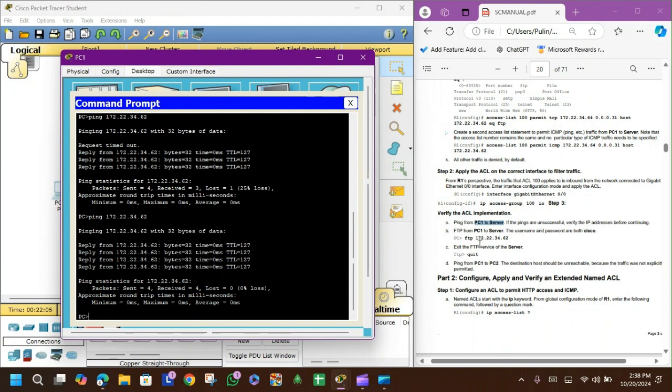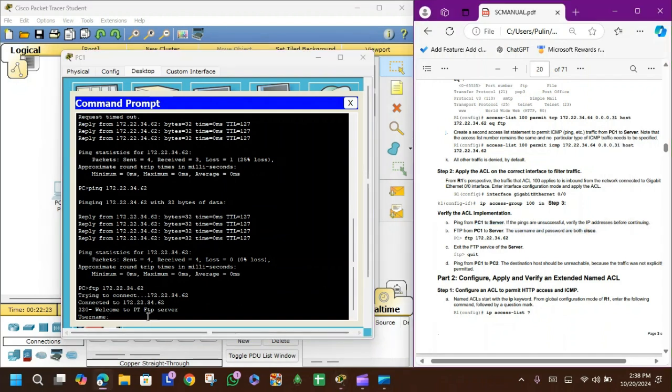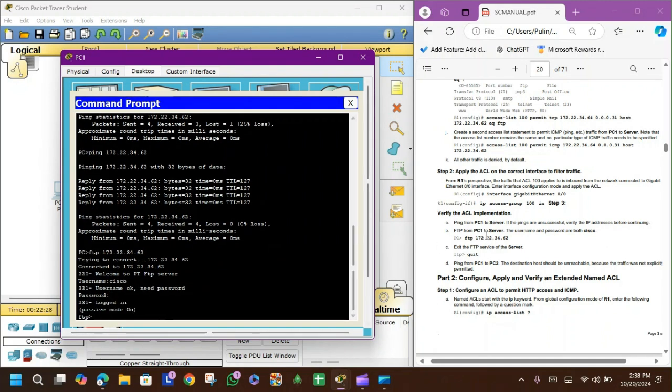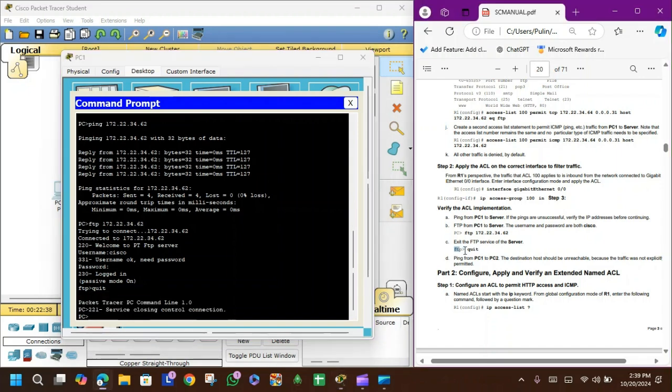So after the ping is successful, you have to do ftp 172.22.34.62. The username and password, if you're wondering what they are, are mentioned over here. The username and password are both cisco. So you come in over here, you type cisco, and you type cisco, and you are logged in. As you can see, you are logged in, and after you have done this, you just quit, because that is what it's asking you to do. It's the command to exit the ftp service of the server.